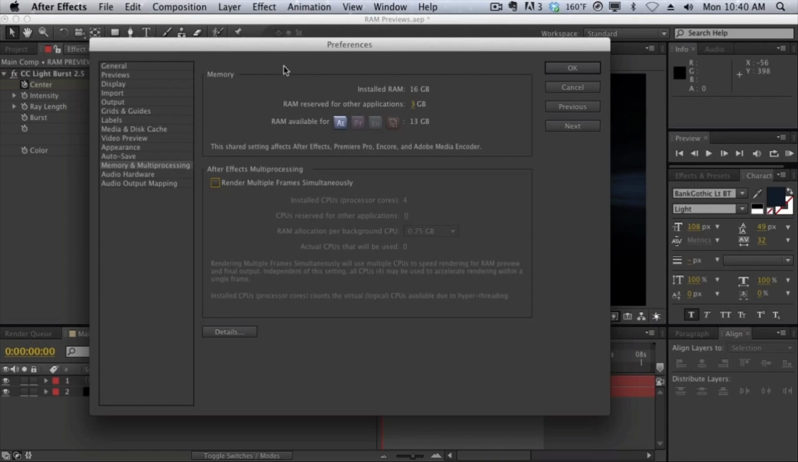So as you can see here, I currently have 16 gigabytes of RAM, and I'm leaving 3 gigabytes of RAM for other applications such as maybe Google Chrome or the screen recording applications I'm using here. So you want to have a lot of RAM, which is going to help you drastically in your RAM previewing speeds and how much you can RAM preview, and it's just going to help your workflow overall. So you really want to have a lot of RAM.